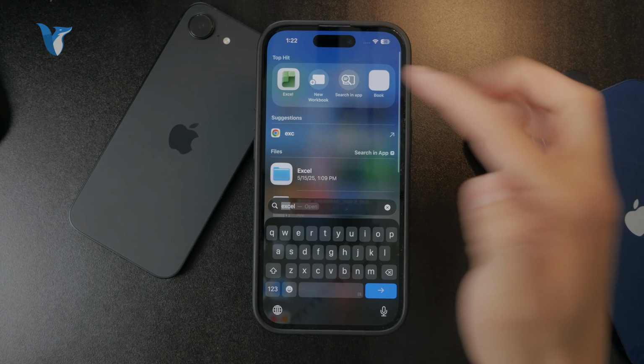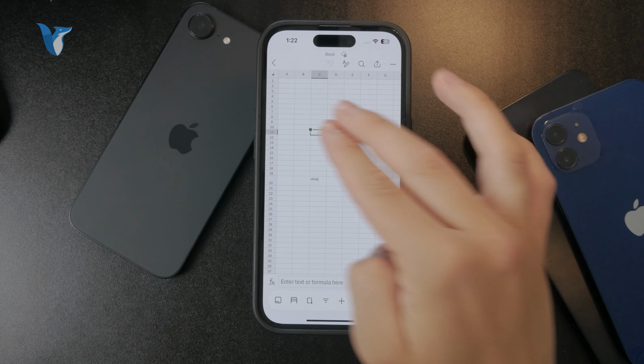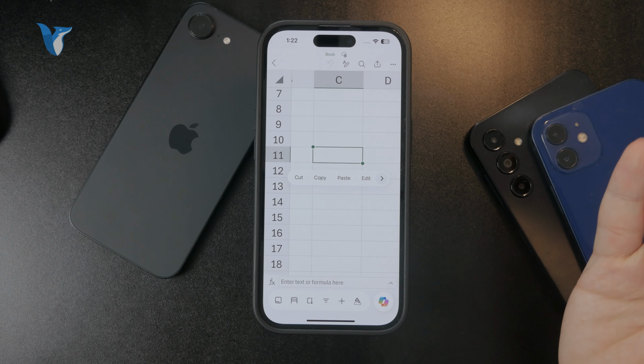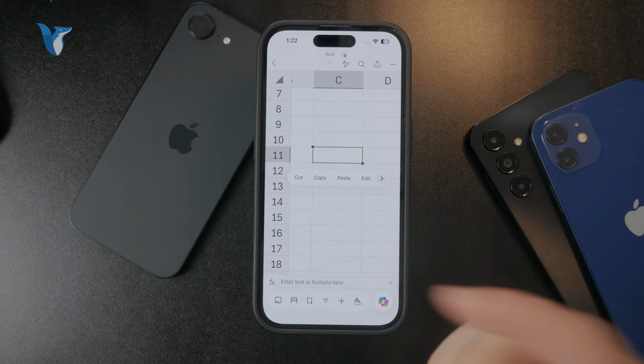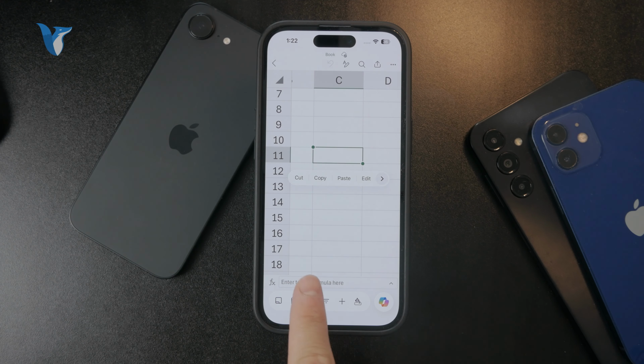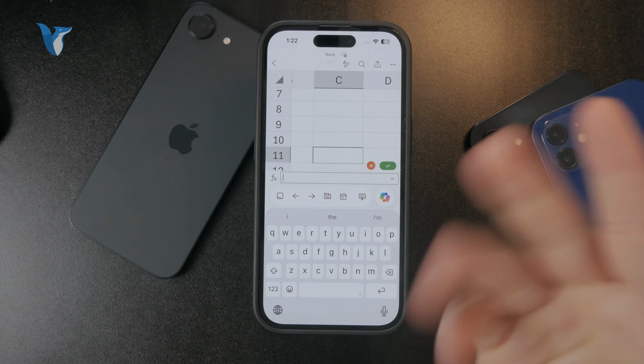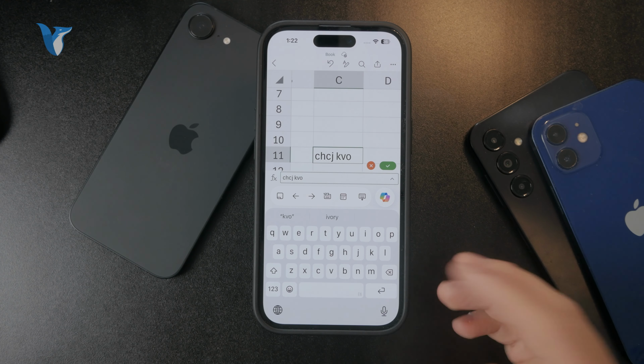So I'm going to get inside of Excel, as usual. You can see you can choose any cell that you want and type stuff into it. So you have it selected, and you click on the enter text field at the bottom. You can type in whatever you want.